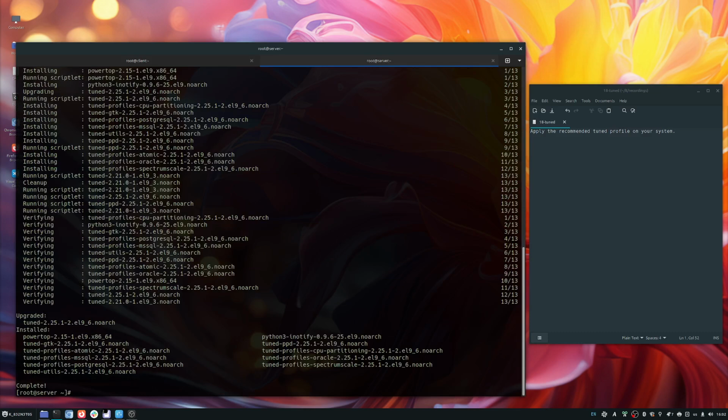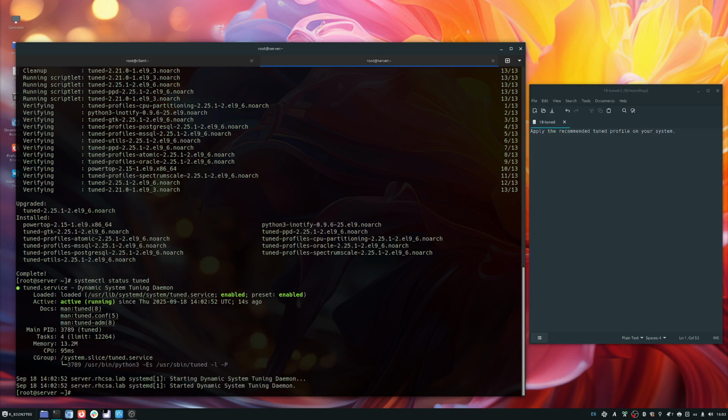And then we will start it and enable it. We can also run systemctl status tuned. Let's see what it says. It's actually enabled and active, so it's running anyway, and we don't need to do anything. Good practice would be to do systemctl enable --now tuned. But considering it's already enabled and running, we don't need to do anything.